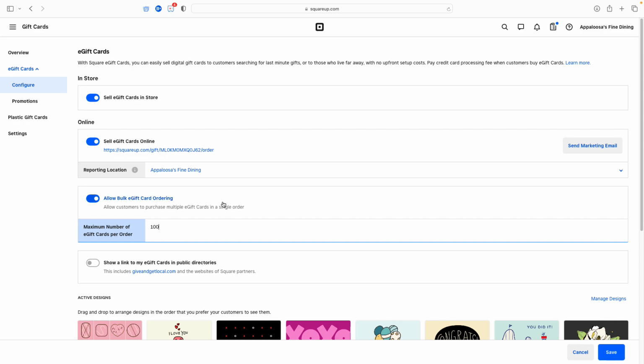Now, we can also allow bulk gift card ordering. This is a good option if you're wanting customers to be able to order multiple gift cards for, say, a gift for their employees or something like that. But if there's some reason you don't want that enabled, then definitely disable that here. So we'll go through all these options briefly.